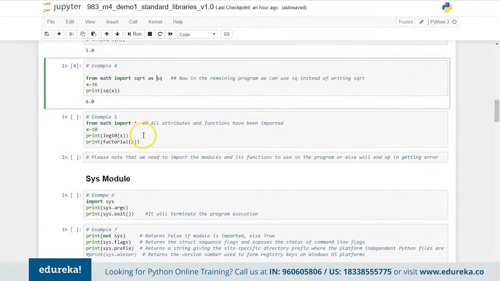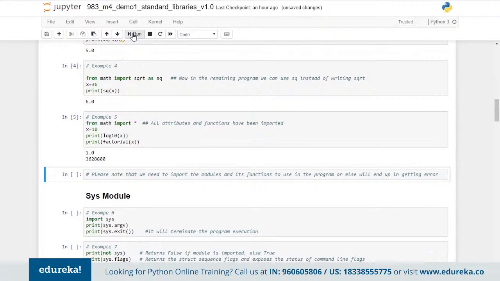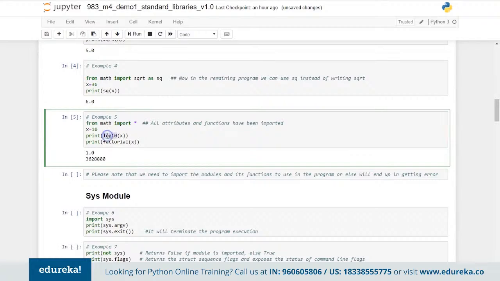Similarly, if you want to perform some log calculations or some kind of mathematical manipulations here, I'm using an import star, which will import all the attributes and functions here. Now in this case, I'm using log 10 and factorial on the value 10. So log 10 of 10 will be 1 here, and then factorial of 10 will be shown as this value. So the mathematical operations will be done here and you will be able to get the desired output in this one.